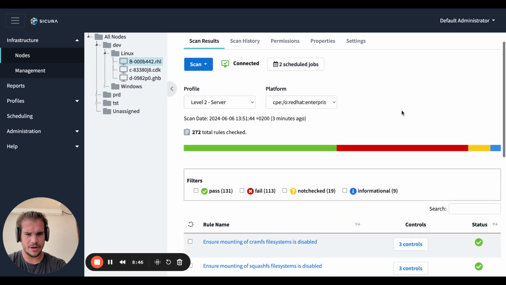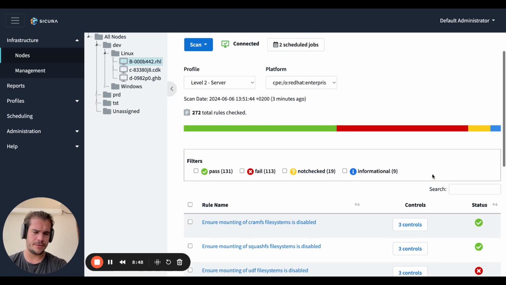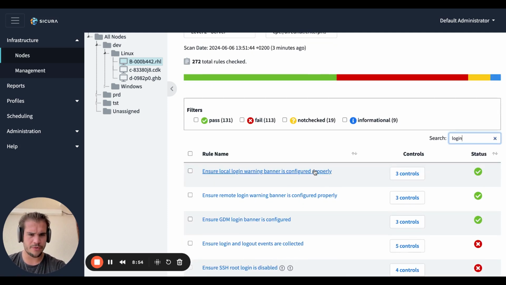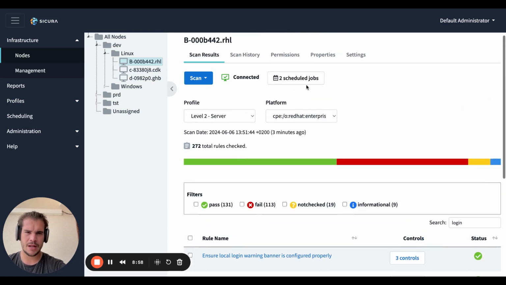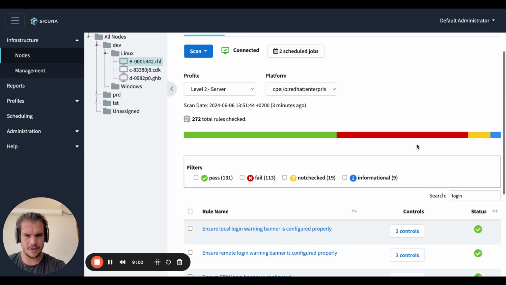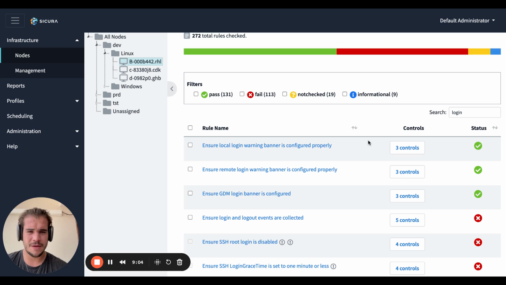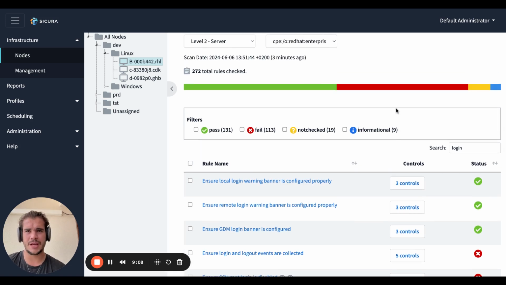All right, so that should have given enough time for our scan to be complete and our remediation. So we can look for our rule over here. We can see that it's gone to passing, and yeah, that's the basic workflow for the monitor and remediate portions of Sicura. That's how we can remediate some of the rules on your operating system.